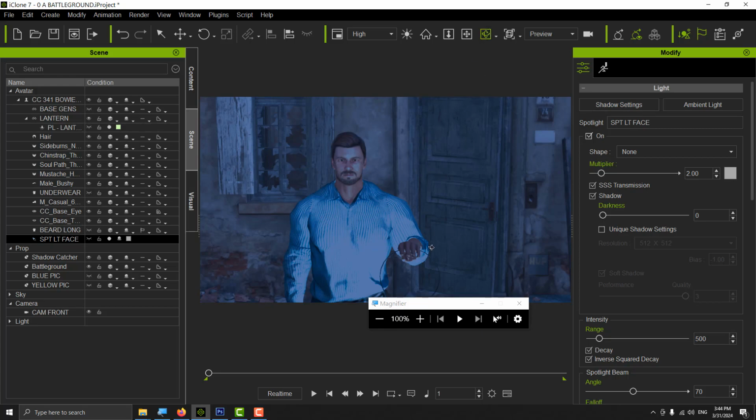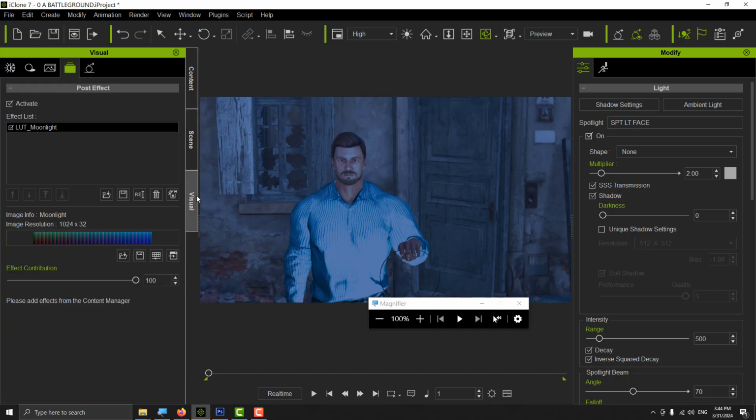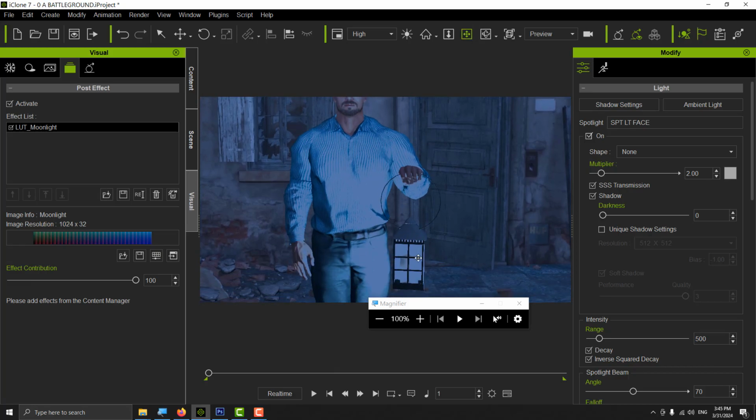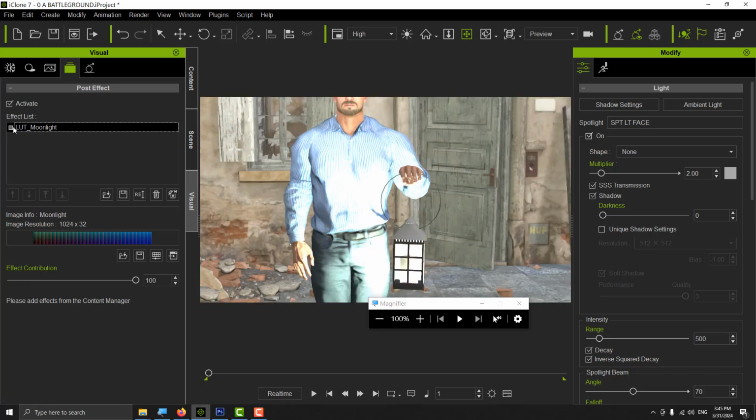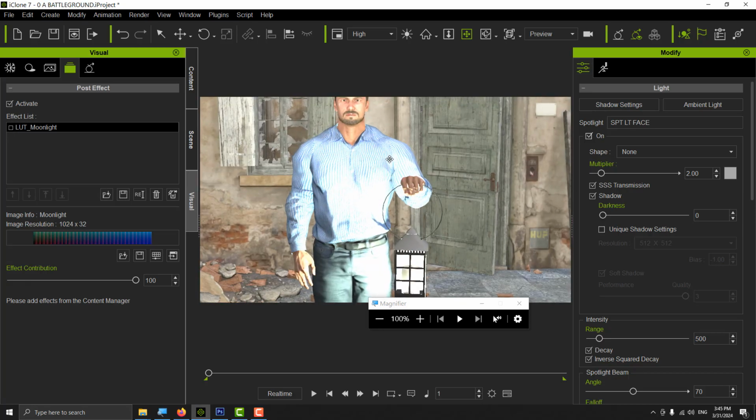But that's not the reason why I'm doing this tutorial. The reason is that if we go to the visual tab, where we were before, I was showing you about the LUTs, the lookup table. The light that comes from the lantern is not actually yellow, or not entirely white per se. So if you don't like that kind of effect, let me turn it off. We're going to untick it. There you go.